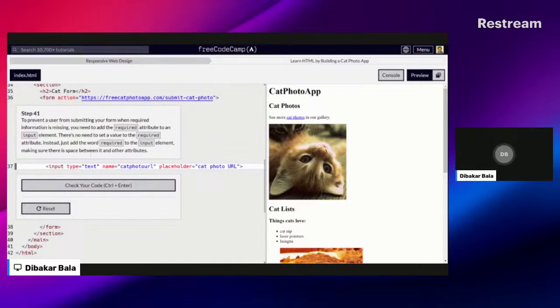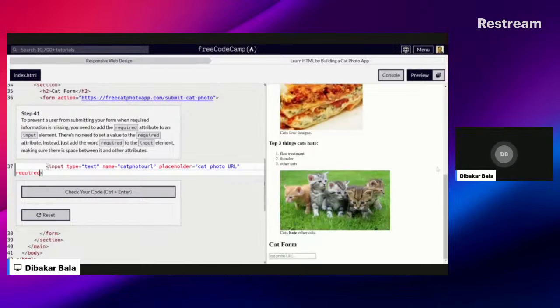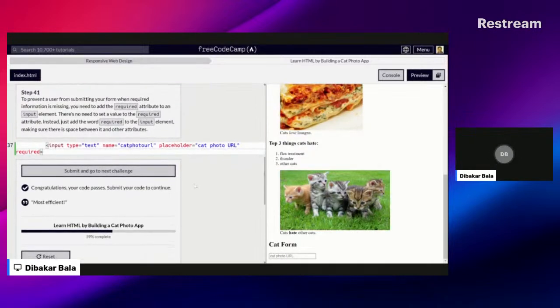So it's the same thing. We add a required attribute to the input element, and there's no need to set a value to the required attribute. Instead, just add the word required in the input element, making sure there is a space between it and other attributes. So you cannot just type required right there, you have to put a space first. We should put an asterisk, I guess. Oh, it doesn't. Okay, but it is required.